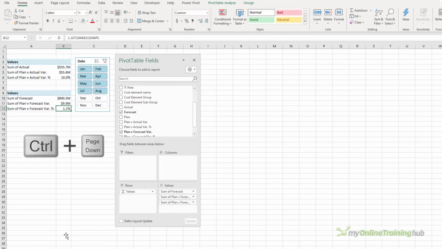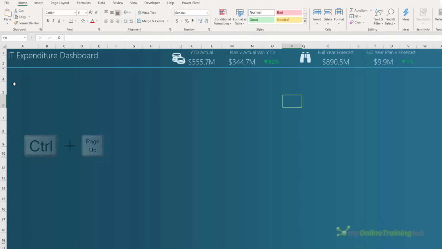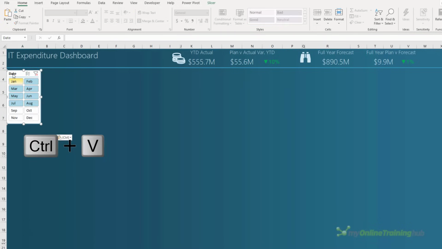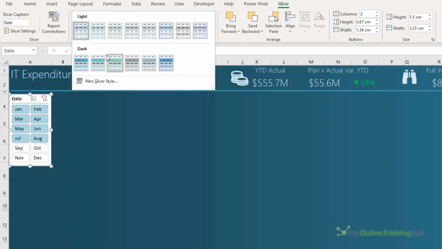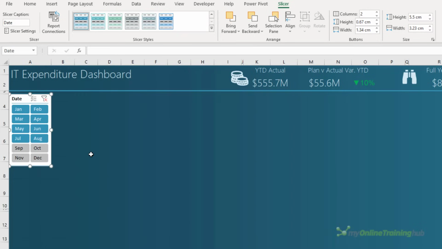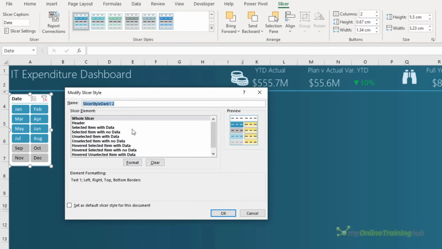I'll grab the slicer from this sheet, Control X to cut, and I'm just going to paste it in there. Now I want the slicer to blend into the background, and if we go to the slicer tab, we have some built-in styles, and this one's in keeping with our colors, but it's still standing out like a sore thumb. So I'm going to right click and duplicate this style and then modify it to suit my needs.